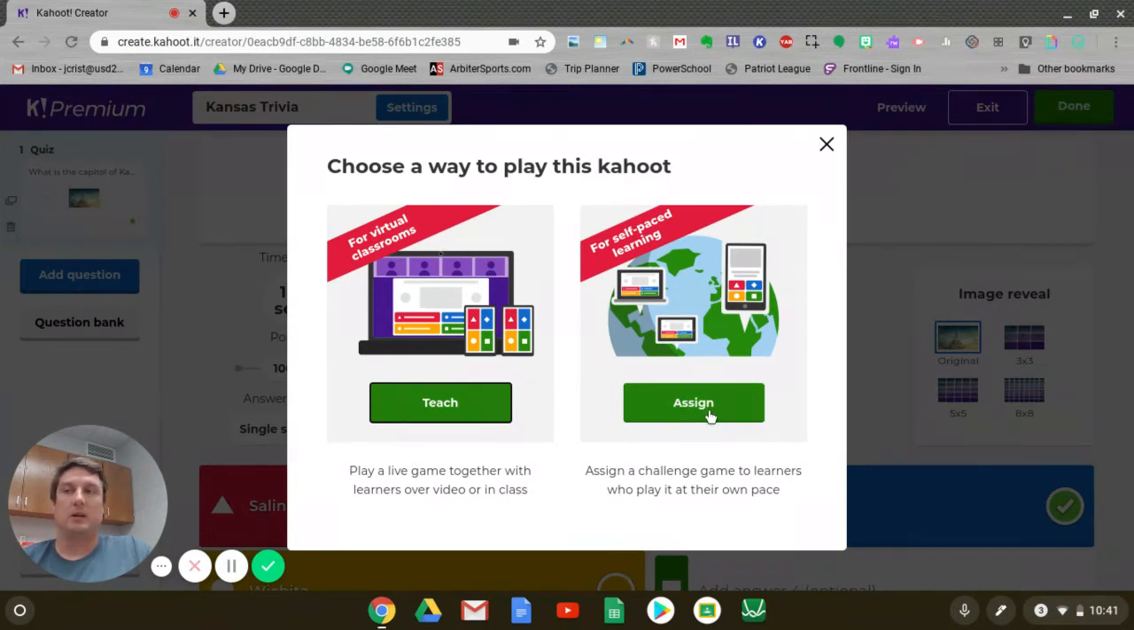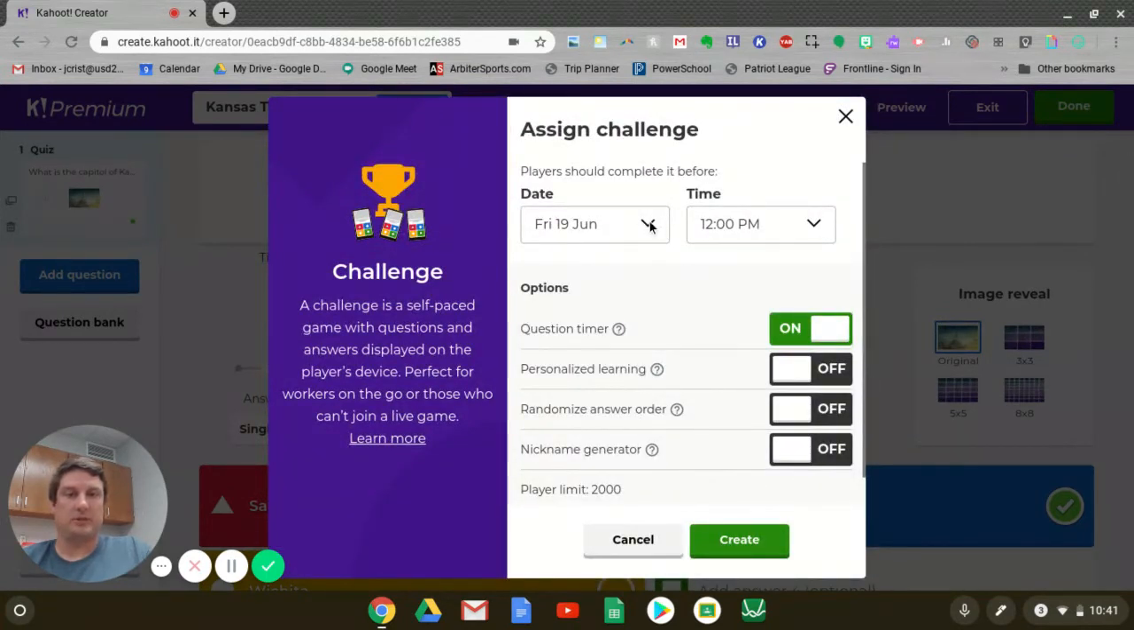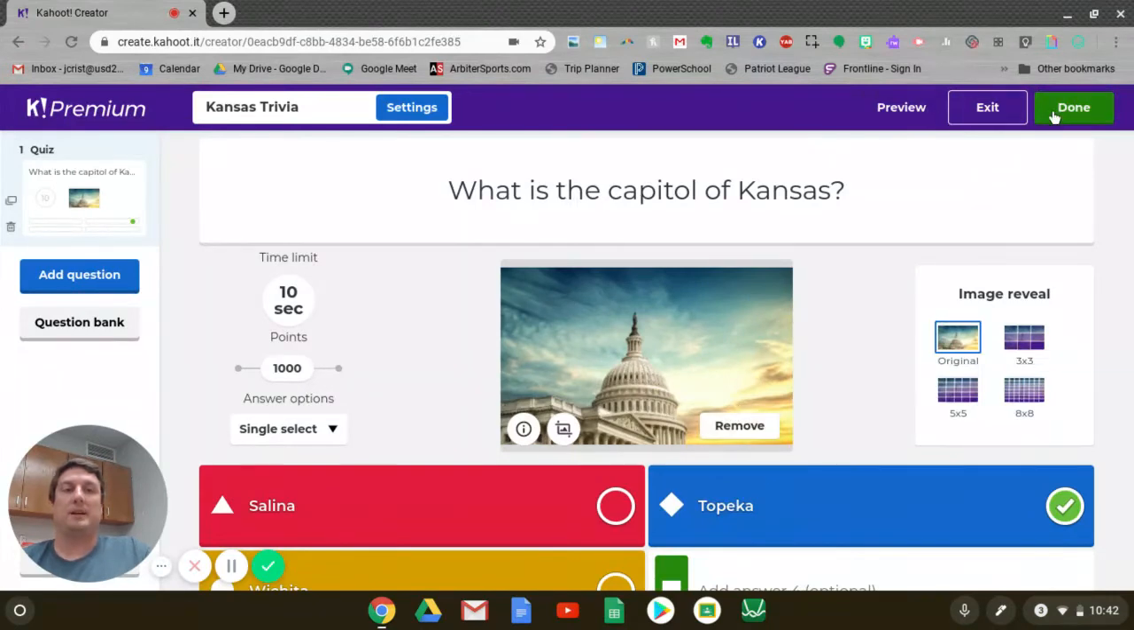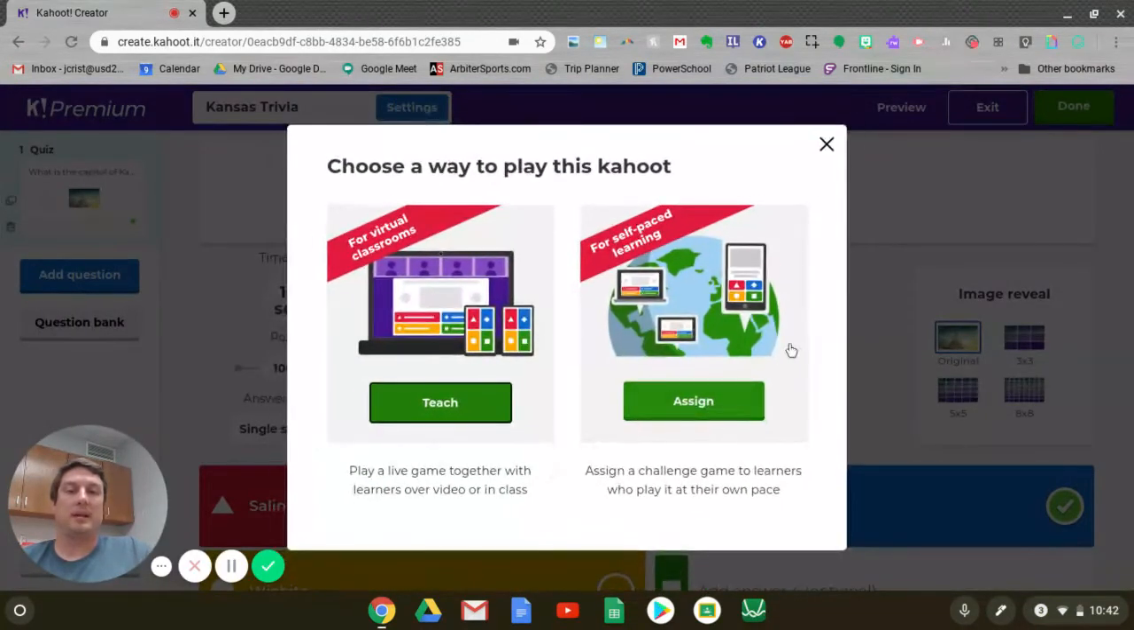Or you can do assign, which is self-paced. And so when I do assign, I need to answer some questions about when it becomes available, like a due date, whether there's a timer on the questions or not, some of the personalized learning, some of those things that are there. So this is really, it's called a challenge. It was great for distance learning if you couldn't get kids all together at once. It's great for kids to work on their own, maybe review style, study guide, things at home. So effectively, when we go to play it, this is the self-paced version, assigned. Teach is the live version. So let's say I'm going to do a teach option.